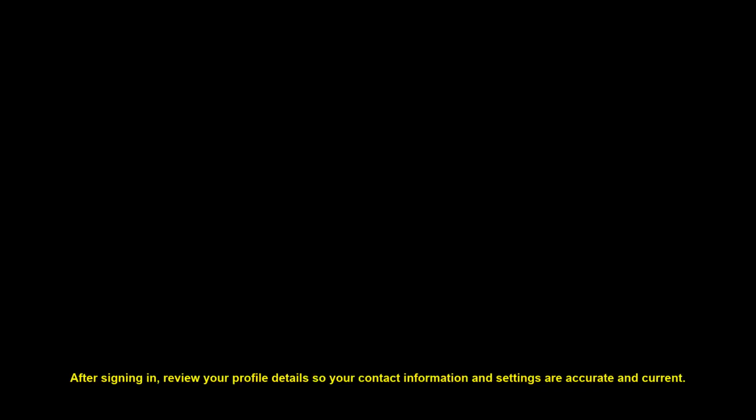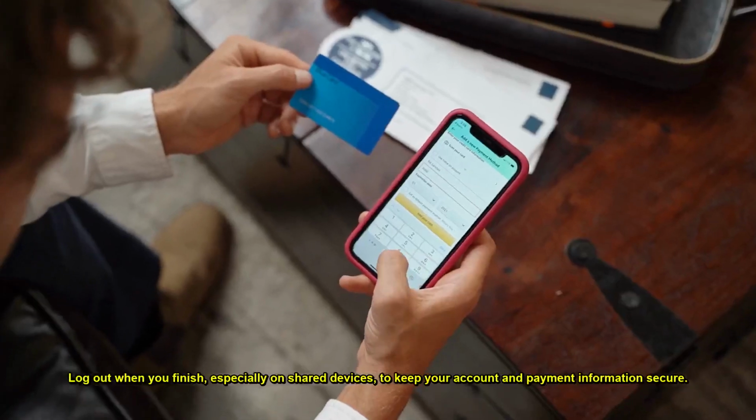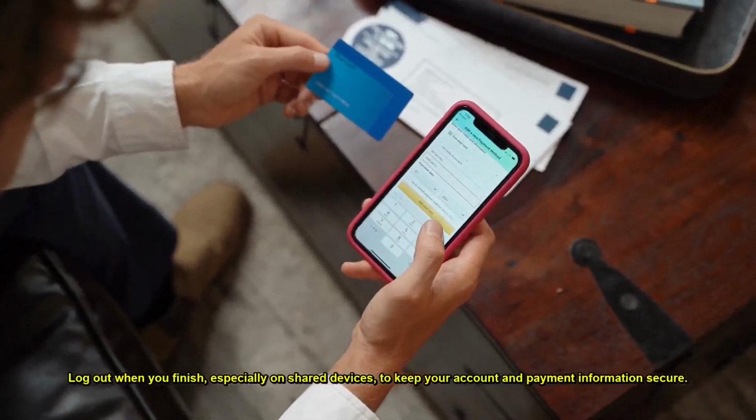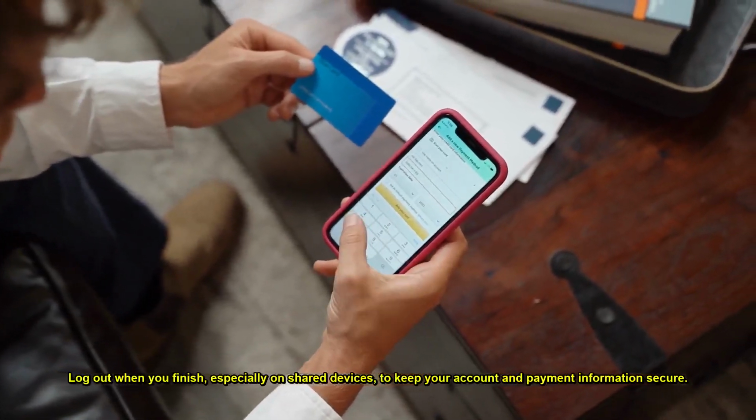After signing in, review your profile details so your contact information and settings are accurate and current. If you see an error message, note it down and try again after restarting your device and internet connection. Log out when you finish, especially on shared devices, to keep your account and payment information secure.